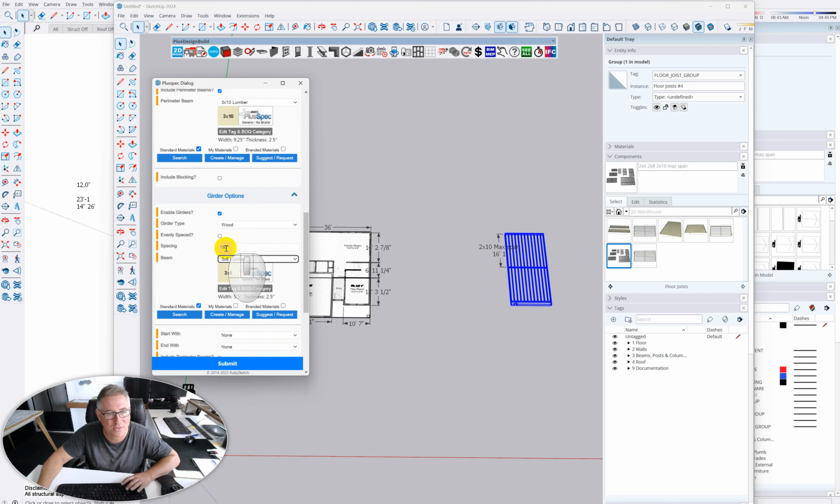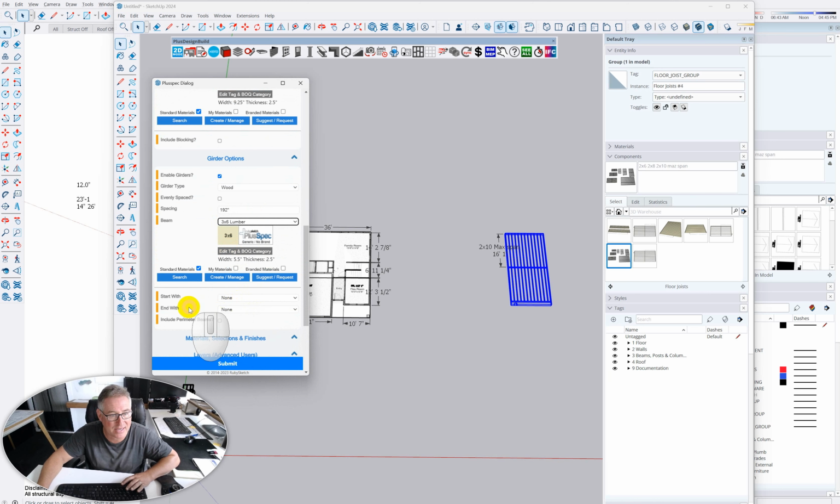It's asking me what the spacings are of the girder. And I've got it to start with none and end with none. Basically, that means that I'm not going to have a girder at each end. I'm going to sit them on a wall. But the girder is actually showing me the span visually, so I don't have to get into crunching numbers while I'm busy. And the maximum span is 192 inches, which is 16 foot 1.